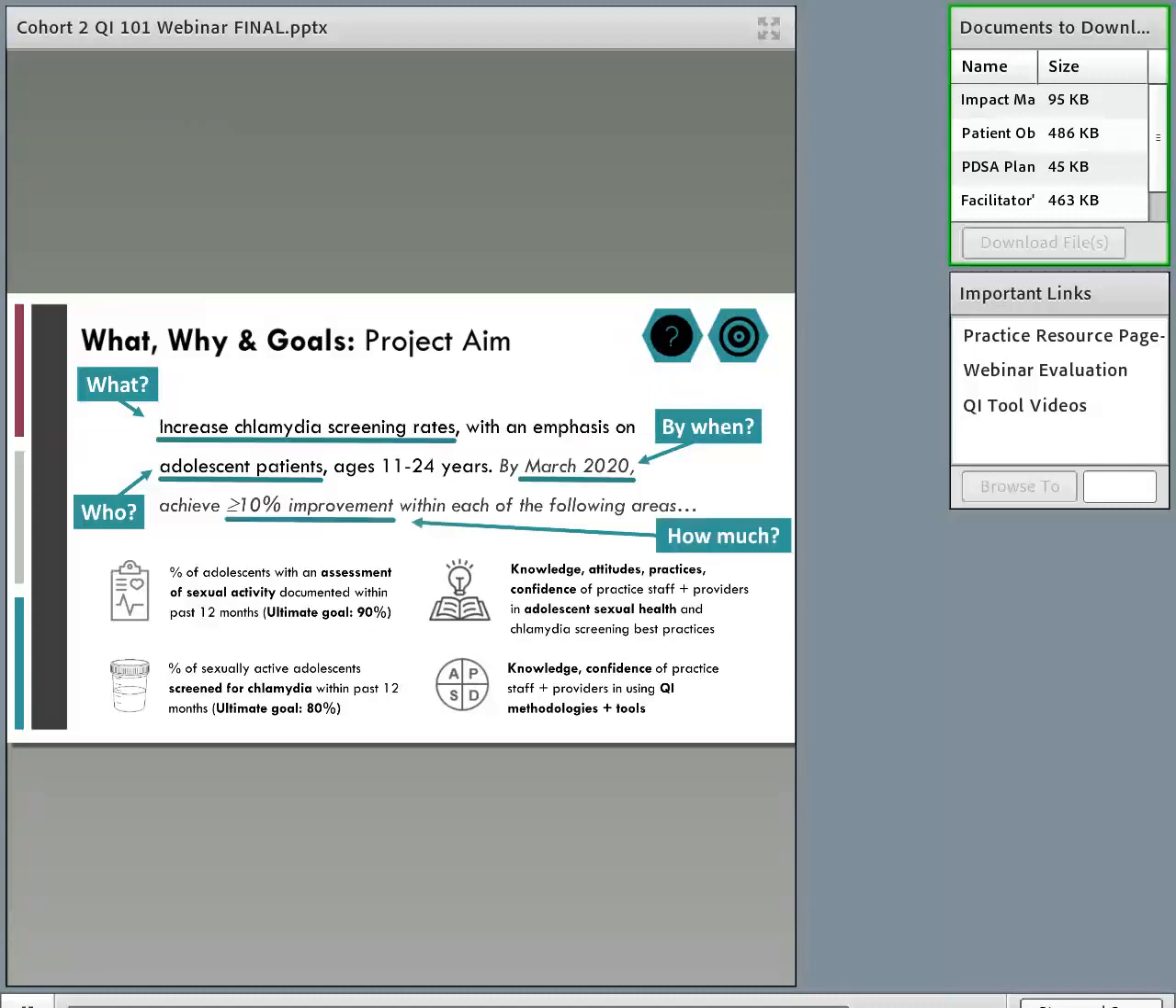2020. We also talked amongst ourselves to think about how much was realistic that we could make some improvements. And we thought that if we saw a 10% increase from baseline, that would be a tremendous improvement for our practice team. So here you'll see this is our overall aim that as a team we agreed on, as well as the leadership in our practice. So this was the aim that got us going.